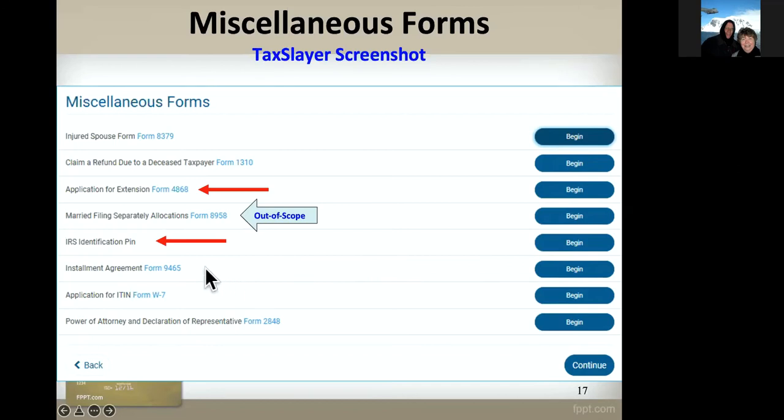The installment agreements, I've not done one. The application for ITINs, I did one and it's really complicated. It takes in all of their documents. And we'll probably cover it a little bit, but I just want to move on. I have not done anything with a power of attorney. That just doesn't happen very often.